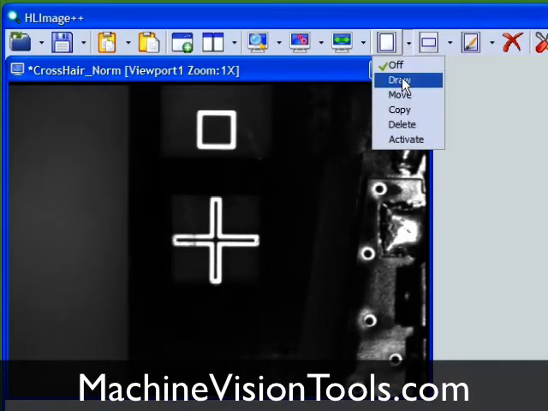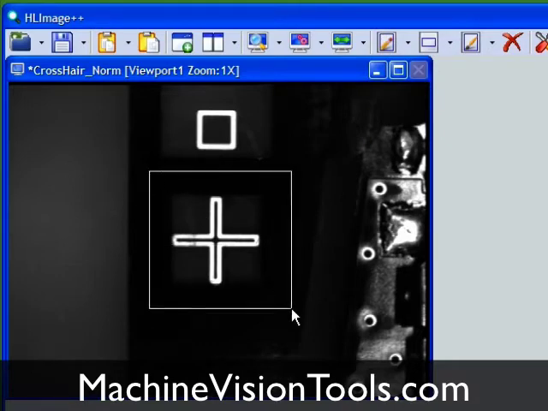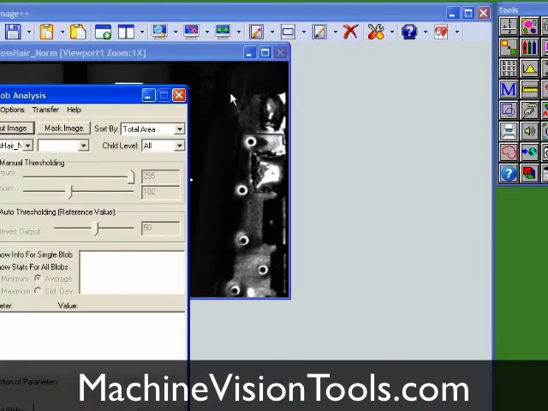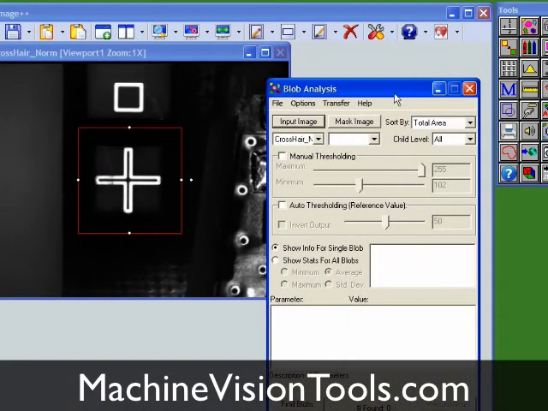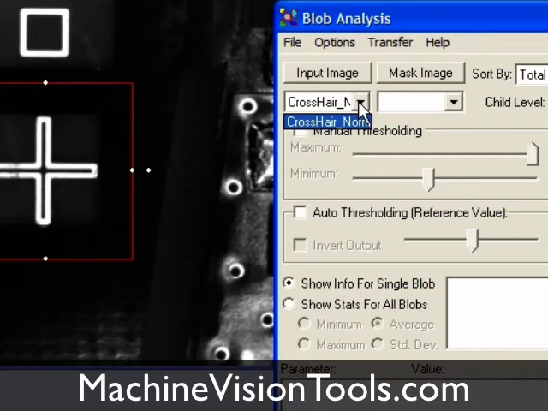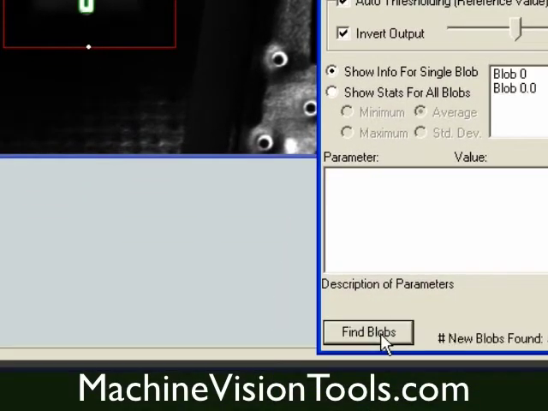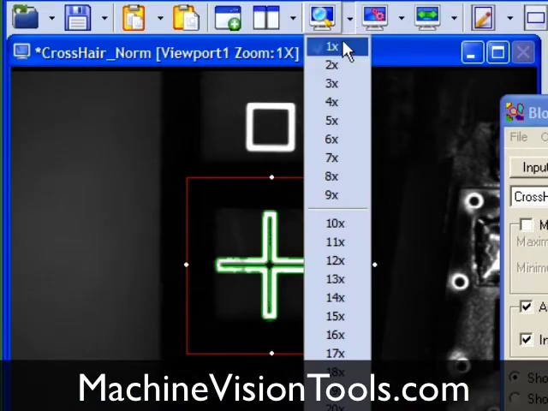First, I'll use the blob analysis tool's built-in thresholding capabilities to find the crosshair on this image, and then I'll repeat the operation using the thresholding tool to give an example of when you might want to do it that way instead. We'll select our crosshair image as the input image and leave the mask image blank. To generate a mask, we'll use the blob analysis tool's auto thresholding feature, and we'll need to check invert output since the object we're looking for is a light object on a dark background rather than the normal dark object on a light background. With everything set up, we'll click Find Blobs, and then let's zoom in on the results.